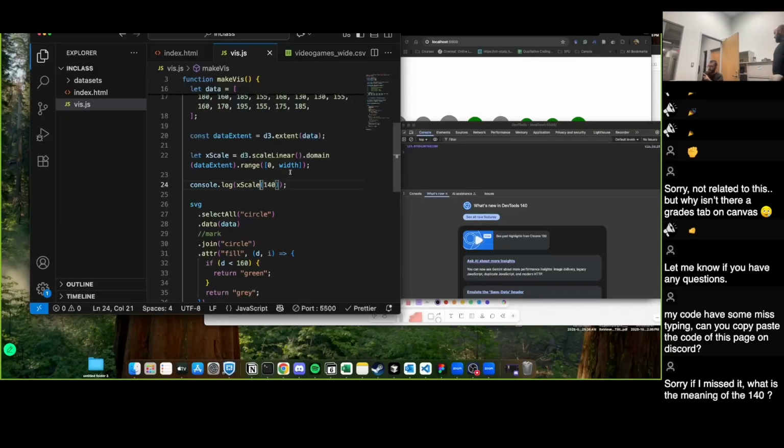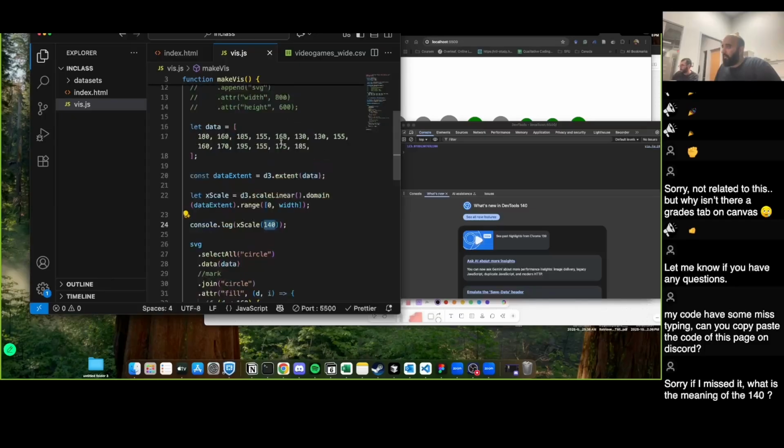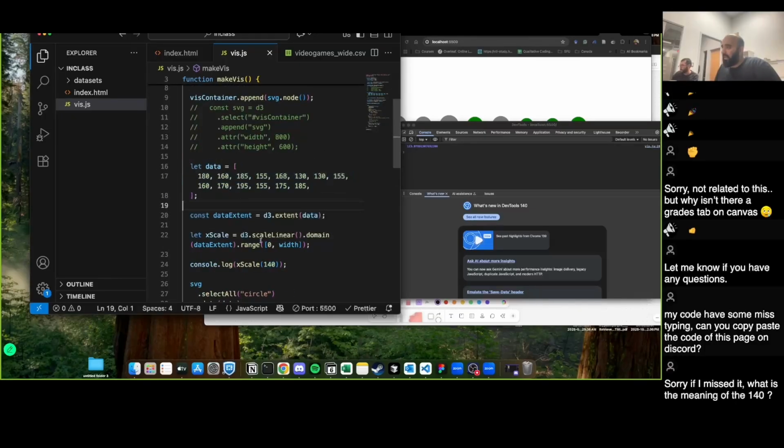And Therese had asked, sorry if I missed, what is the meaning of the 140? It's the scale, yeah? It's just the 140 is just an input. I was just demonstrating that you could input any number in this range, in this domain, and it will give you the output that you've defined.